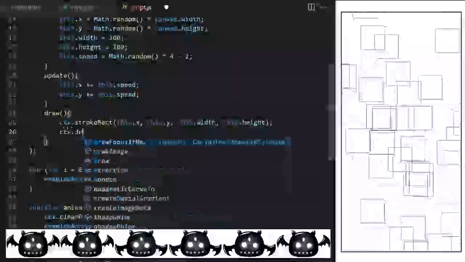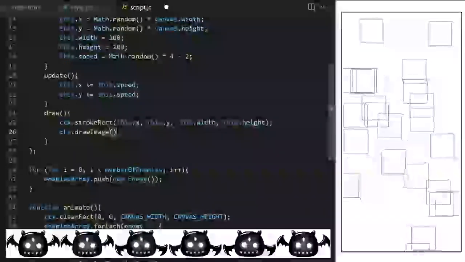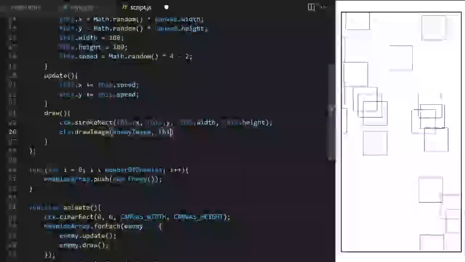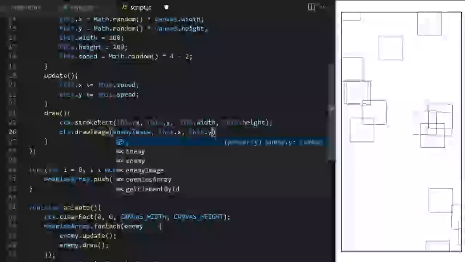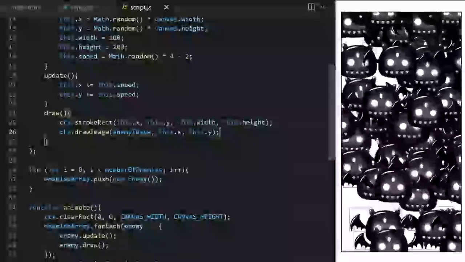On line 26, inside the draw method, I call the built-in drawImage canvas method. We will use it to animate our bat sprite sheet. I will explain sprite animation quickly as I code, but if you need a more detailed explanation, I made a special video where I focus on it in depth. I will link it in the video description. ctx.drawImage, and I pass it the image I want to draw, and I pass it x and y coordinates. And this is what we get.